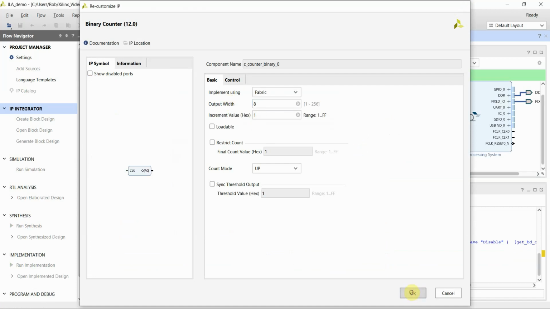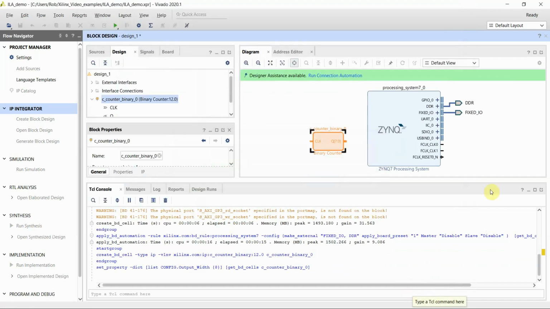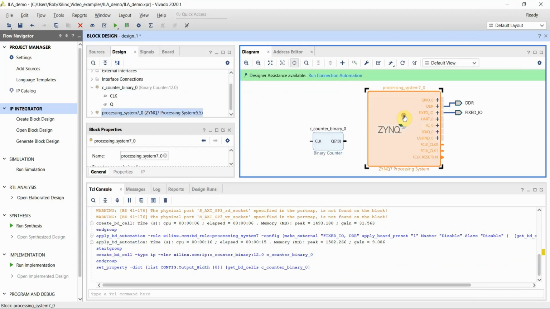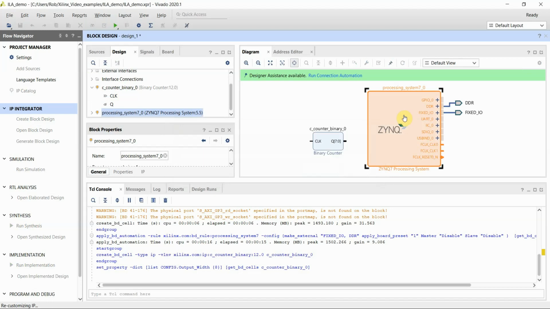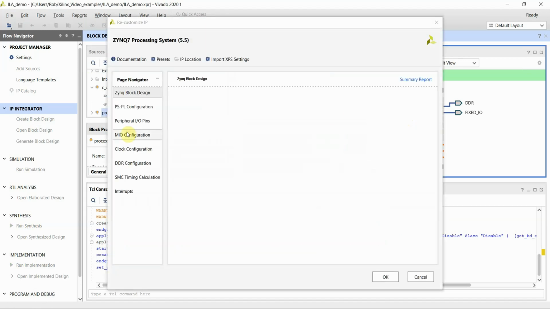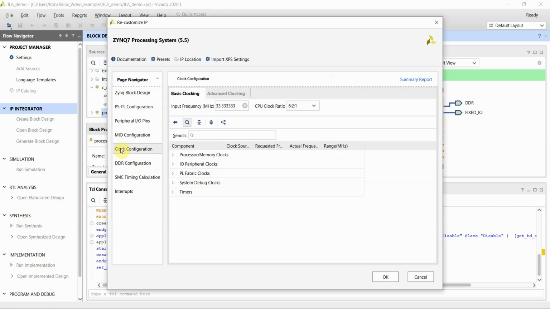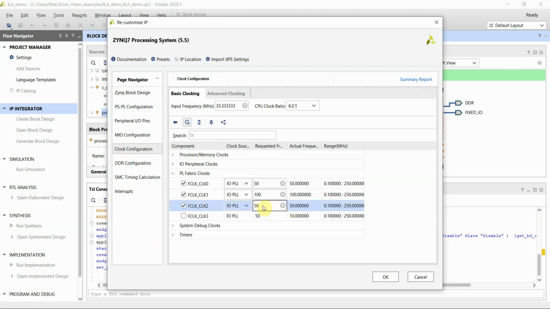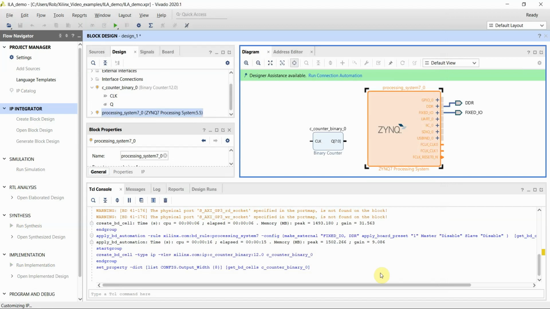That's fine. I'm going to go over here and add a 10 megahertz clock to the Zynq processing system fabric, and that's what I'm going to use to clock my binary counter. So I'm going to double click on the block, go over here to my clock configuration, my fabric clocks will enable clock 2, and we'll set that up for 10 megahertz. Say OK.